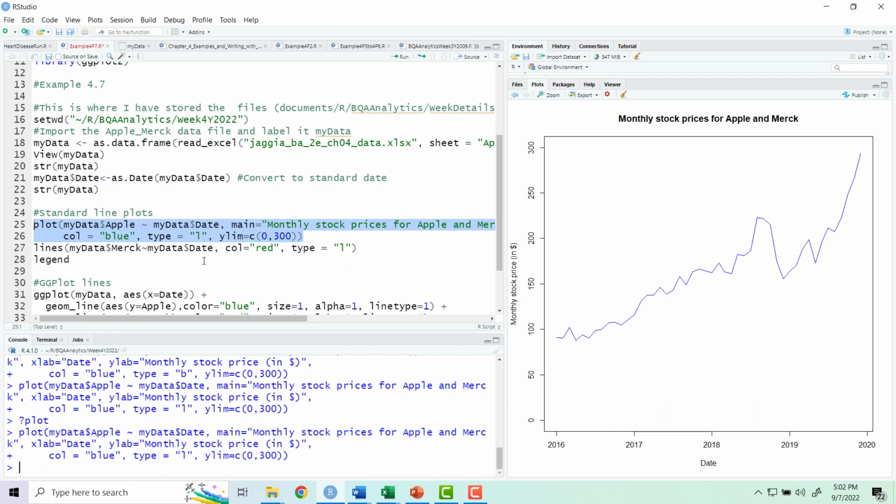But I notice there's only one share price, and I promised you two. Well, we can use the lines command to add an extra line. Remember I said you could do a plot and then add things to the plot. So lines will add another line, and we pass it in the same format. Basically, the Merck share price is the Y and the date is the X again. And we want to make it a different color.